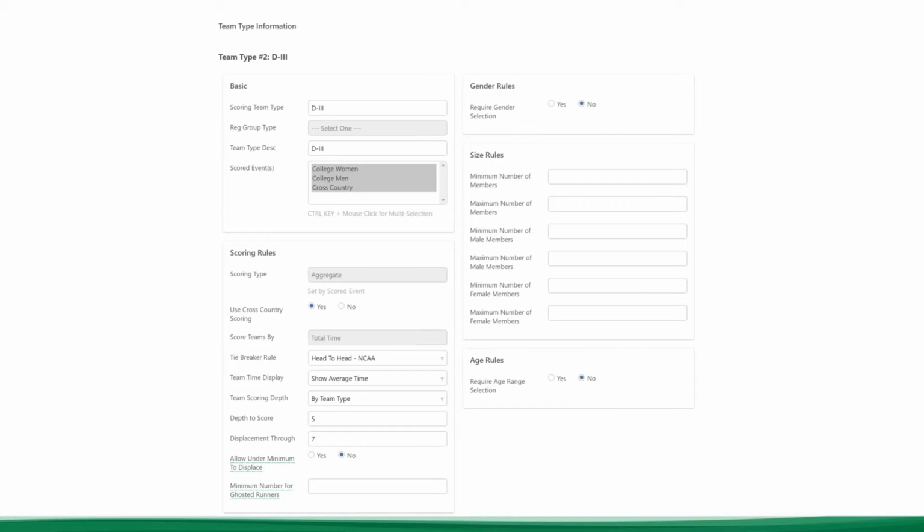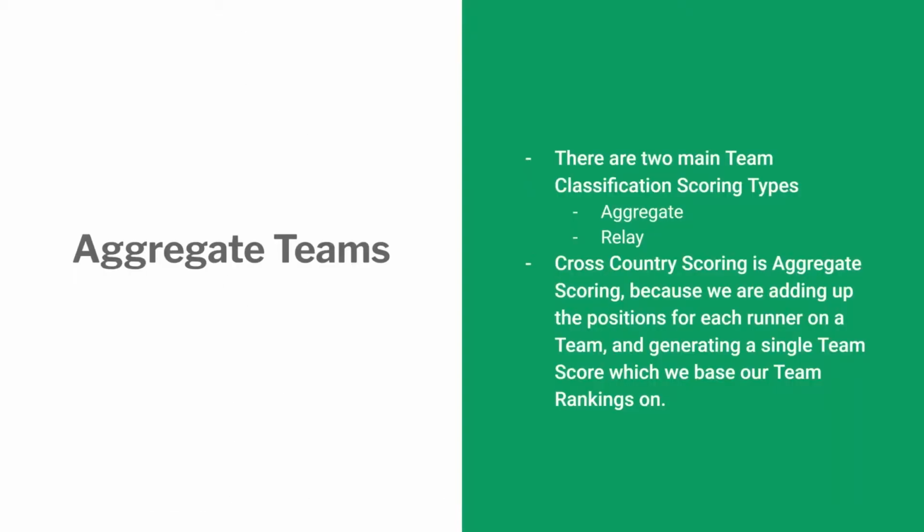I have seen situations where I think it was the Club Cross Country Championships where the Masters had a different scoring rule. I think it was the 3 and 5 instead of a 5 and 7 displacement.